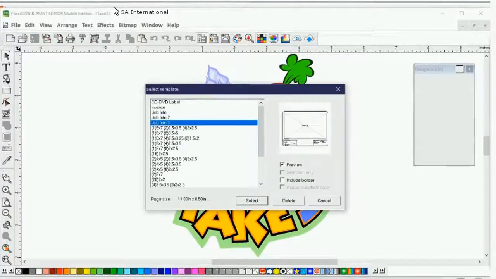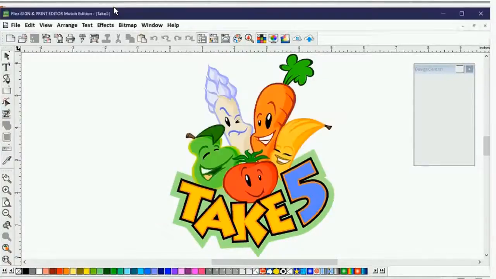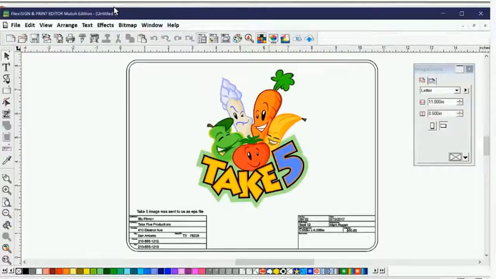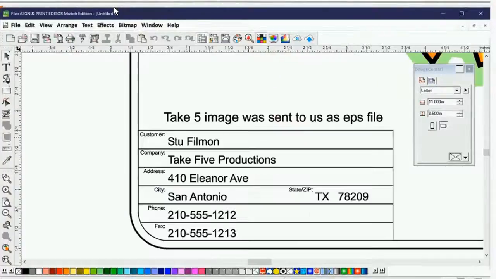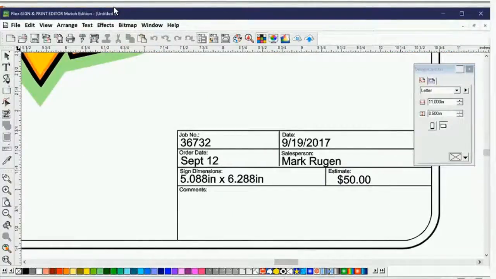And what that does is that gives me a template that looks like this one. It shows you your piece here in the middle, but notice what it grabbed down here on the bottom. It grabbed the information about the company, the address, the phone number, and so forth, right? Over here on the right-hand side, it shows the job number and the size and the estimate for the job, so it even gives you the date for this job that I'm opening right now.